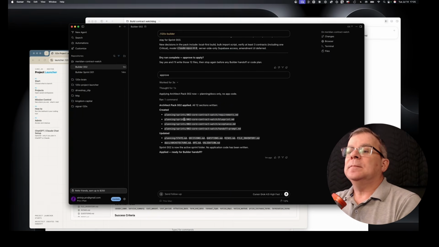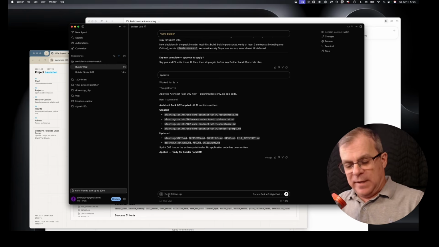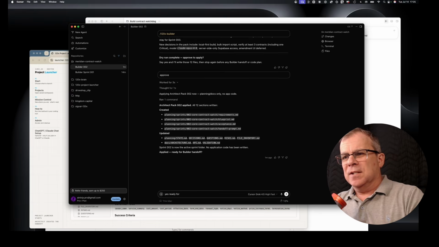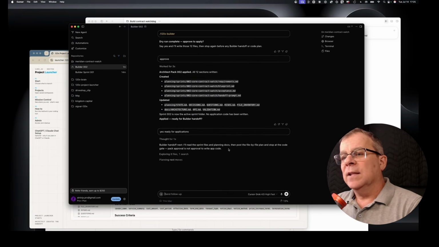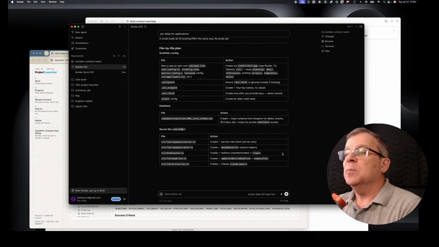So he's applying it. And I said, apply, are you ready for the builder handoff? Yes. And this is when he's going to come up with the plan for the code. And in Claude Code, this is more automatic. It does the application and the builds and then just comes up with the plan. So now he's going to write a handoff prompt and come up with a plan. And so here's his plan.